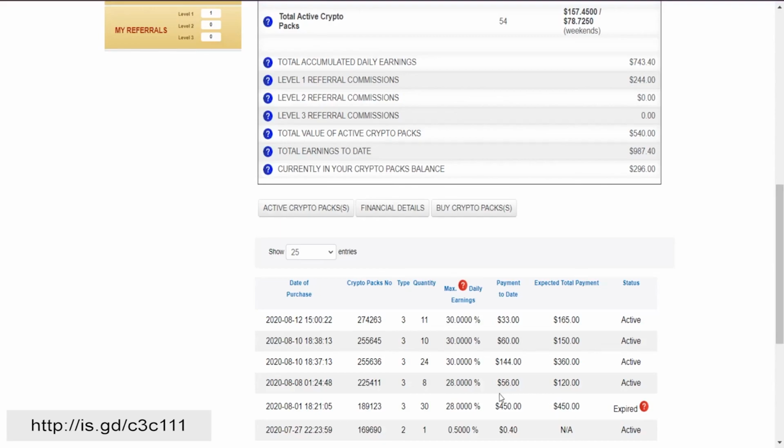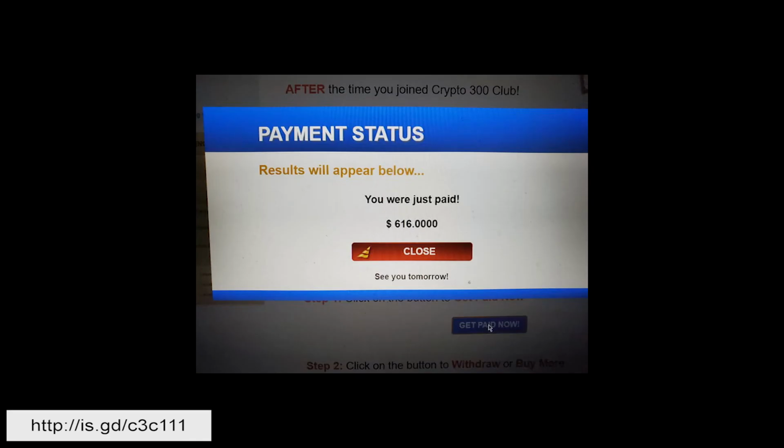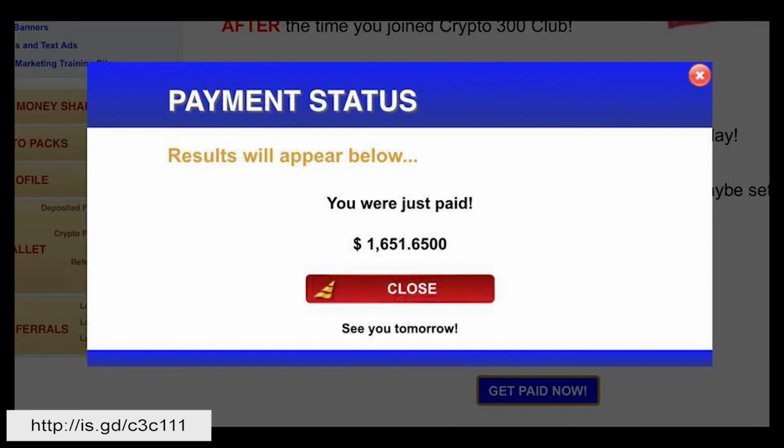Then you want to share your earnings. Look at this. You can share your earnings and help other people earn up to 50% every day as well.